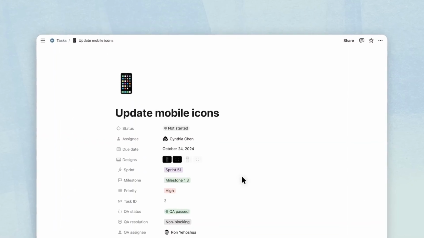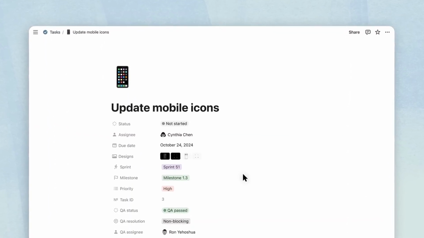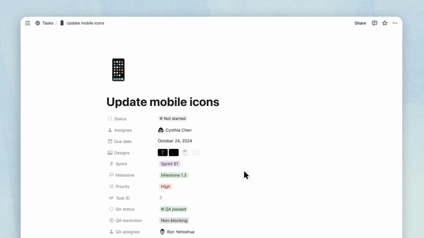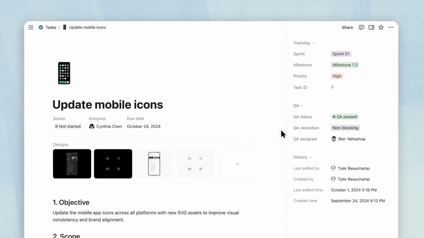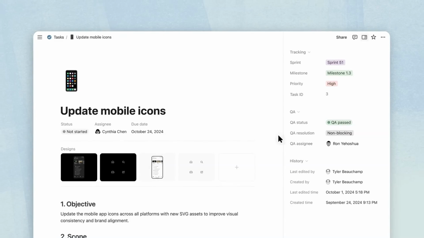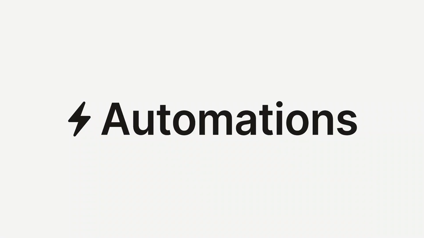You can now adjust the layout of any page to fit its purpose, whether it's a recipe database, a social media calendar, or a project tracker. Instead of one size fits all design, you get complete flexibility to create layouts that work best for each unique project. Notion has improved automations and added new AI capabilities.